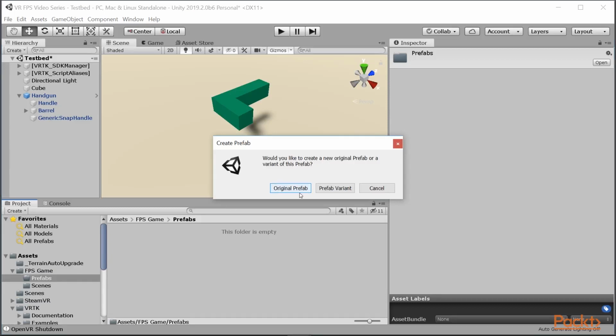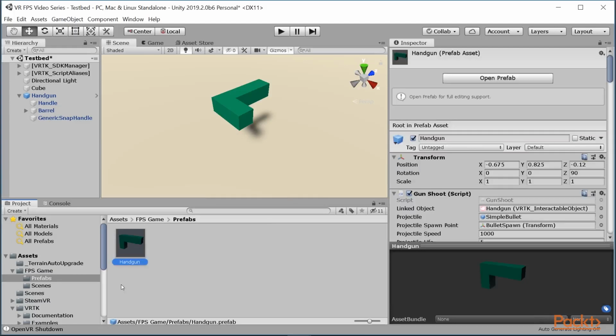So that will allow us to be able to remove things and not have to worry about modifying what VRTK originally gave us. And it also helps protect the original VRTK object, so if anything ever went wrong, we could always refer to that later on. So I'm going to go ahead and hit Original Prefab, and you should see it is now located here.